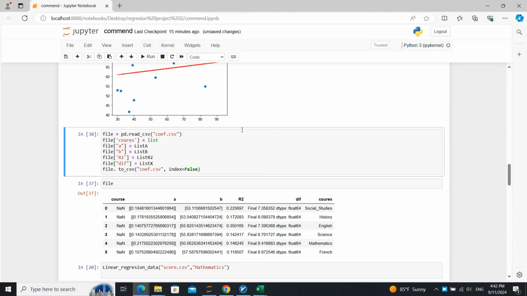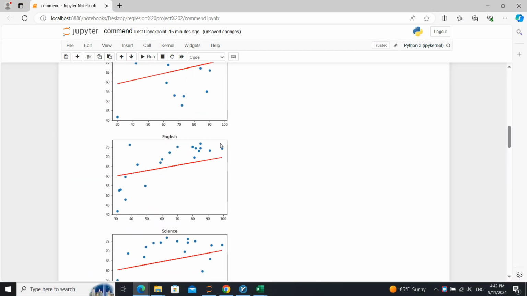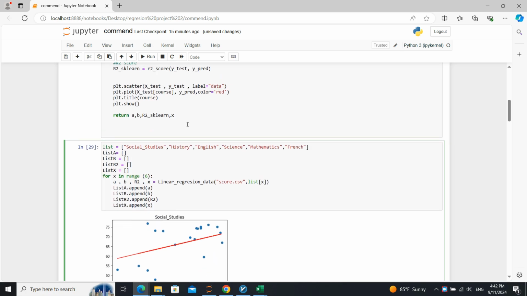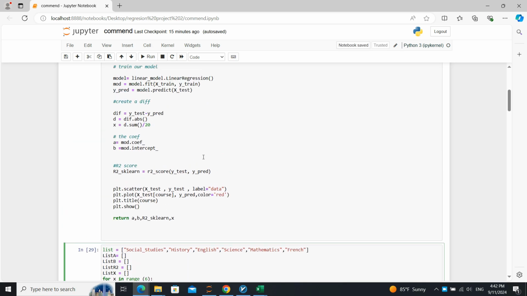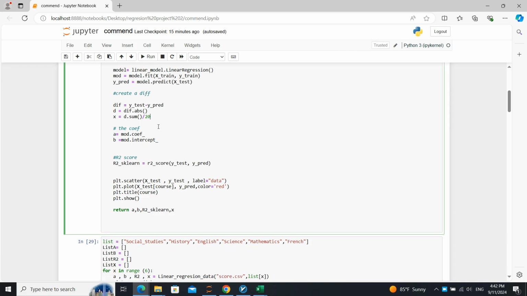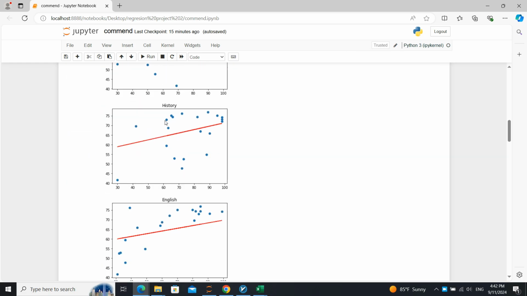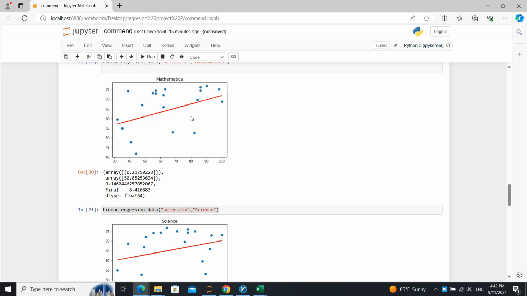Okay, let's see what the problem is. The diff is list x. What is the problem with list x? It's giving us back x, but I think the x is not... Oh, the x is something.